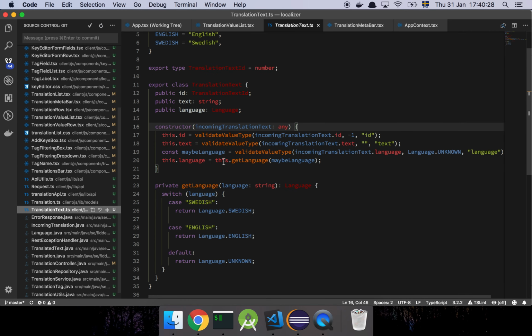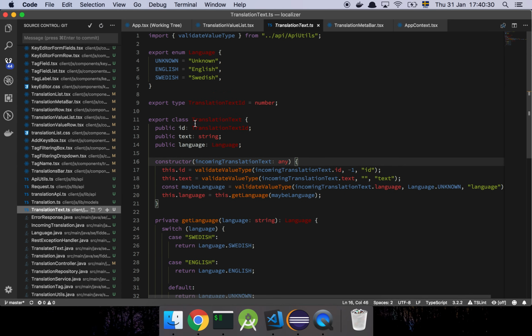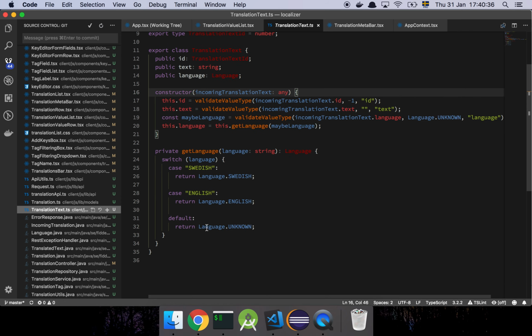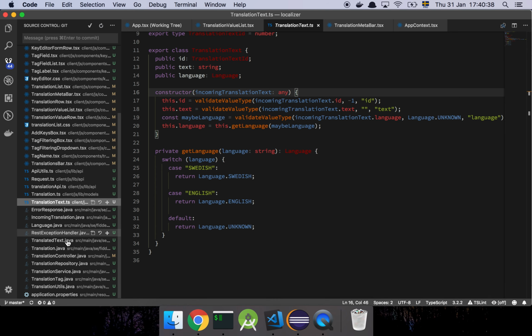And then I have my translation text, which is just going to be the holder for the actual translation. So that's going to have an ID, a text, and a language. And this is pretty much the mapping for that. Cool, so that is pretty much all of the client-side code. Hopefully you're still with me. So let's have a look at the server-side code.